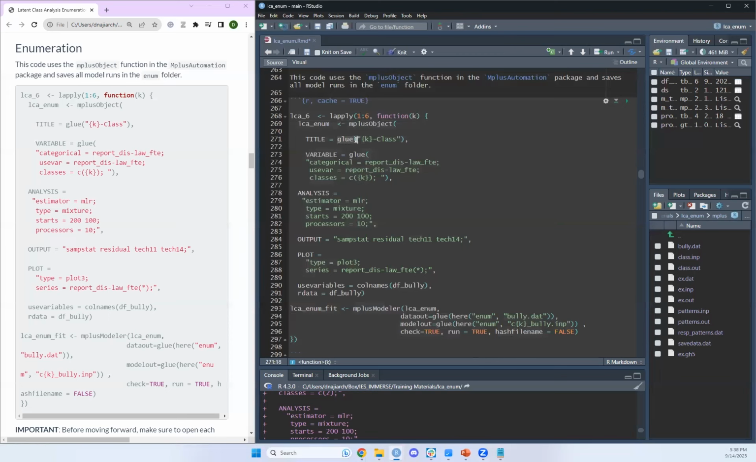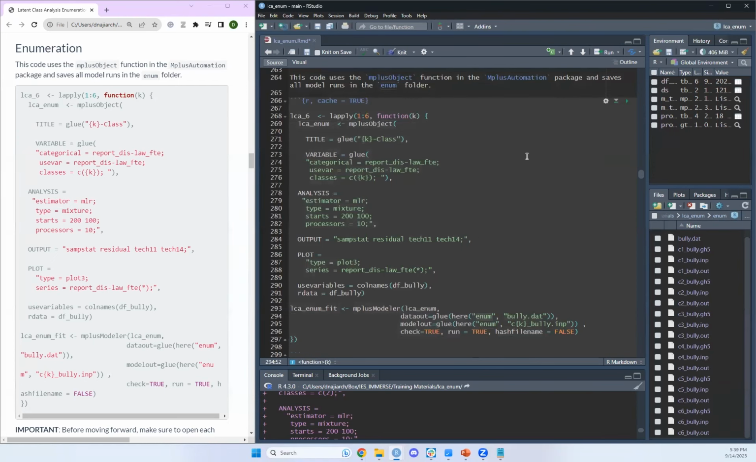And to do that, the glue function is used. So it'll replace 1 here, 1 here, and 1 here. And then once that's done running, it'll go on to 2, 3, 4, 5, and 6. And then where it's going to live is in our enum folder here. So I've already run this, but we can run it together.